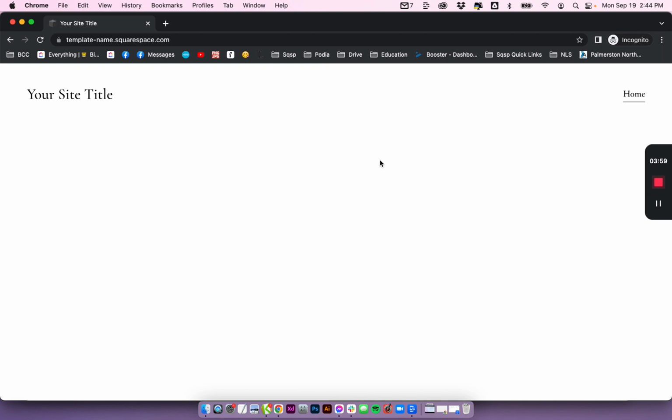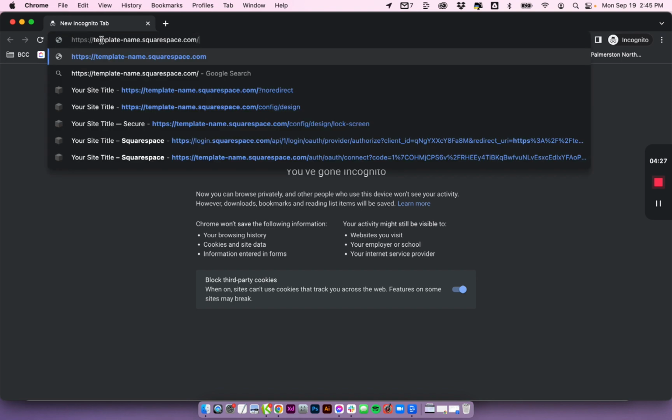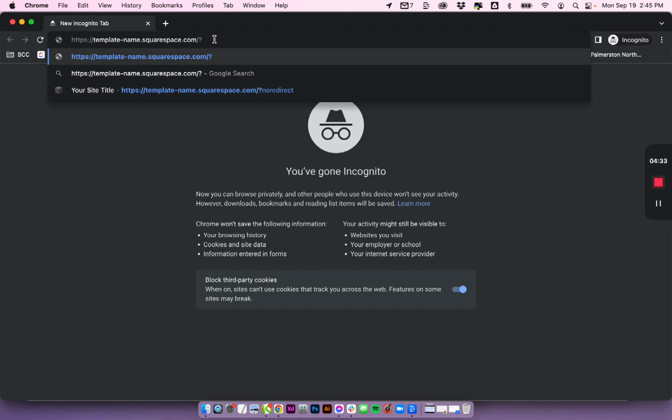So that's perfect. One really cool trick that is gonna make things even more streamlined for you and your customers is to add the password to the actual URL, and so they can bypass the password. So I'm gonna close this incognito window again, open one up, and I'm gonna put in our URL. So we've got template-name.squarespace.com, and then we're going to do /?password= and then you're gonna type in whatever your template password is.